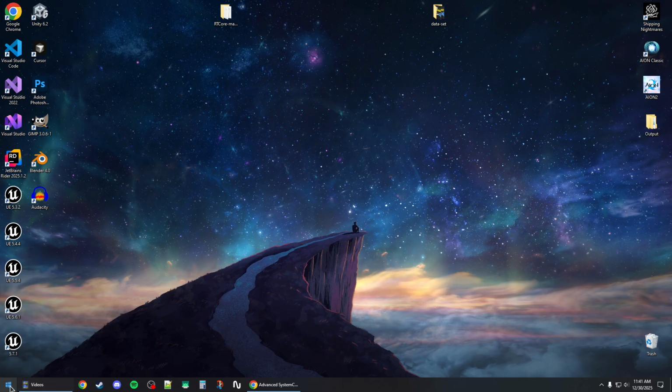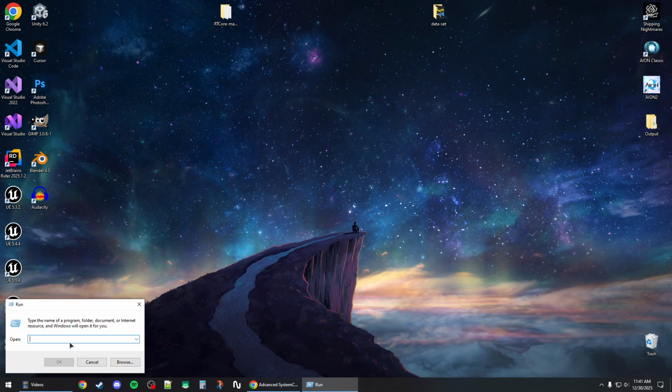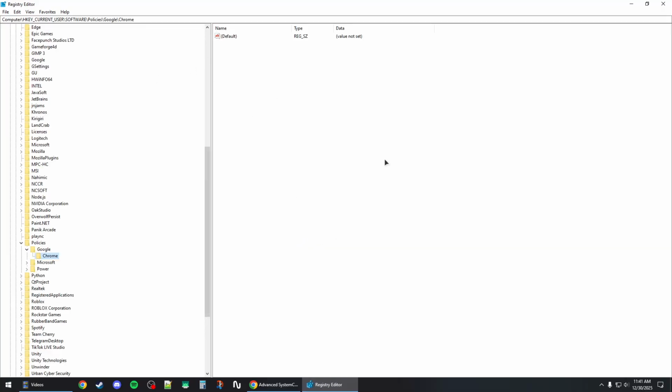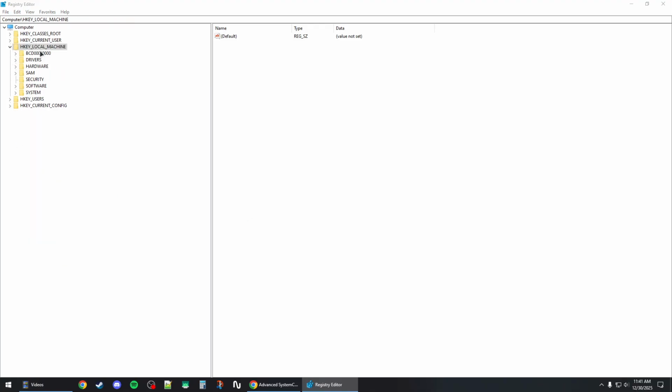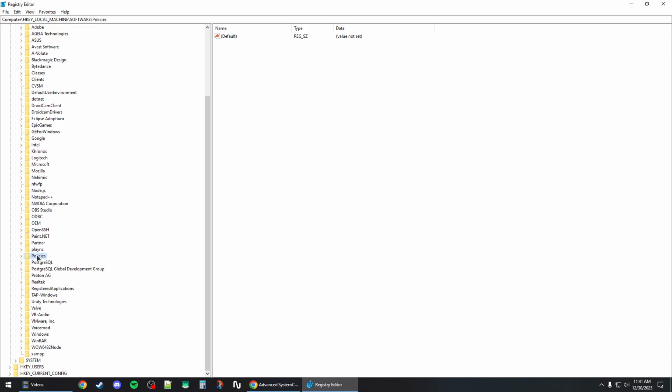Now you will need to open up the registry editor by right clicking on the start button and then clicking on run, and type regedit, press enter, and it should open up the registry editor. Now you want to navigate to computer, local machine, and then software, and then scroll down and click on policies. And then you want to expand Microsoft and then click on the Windows folder.